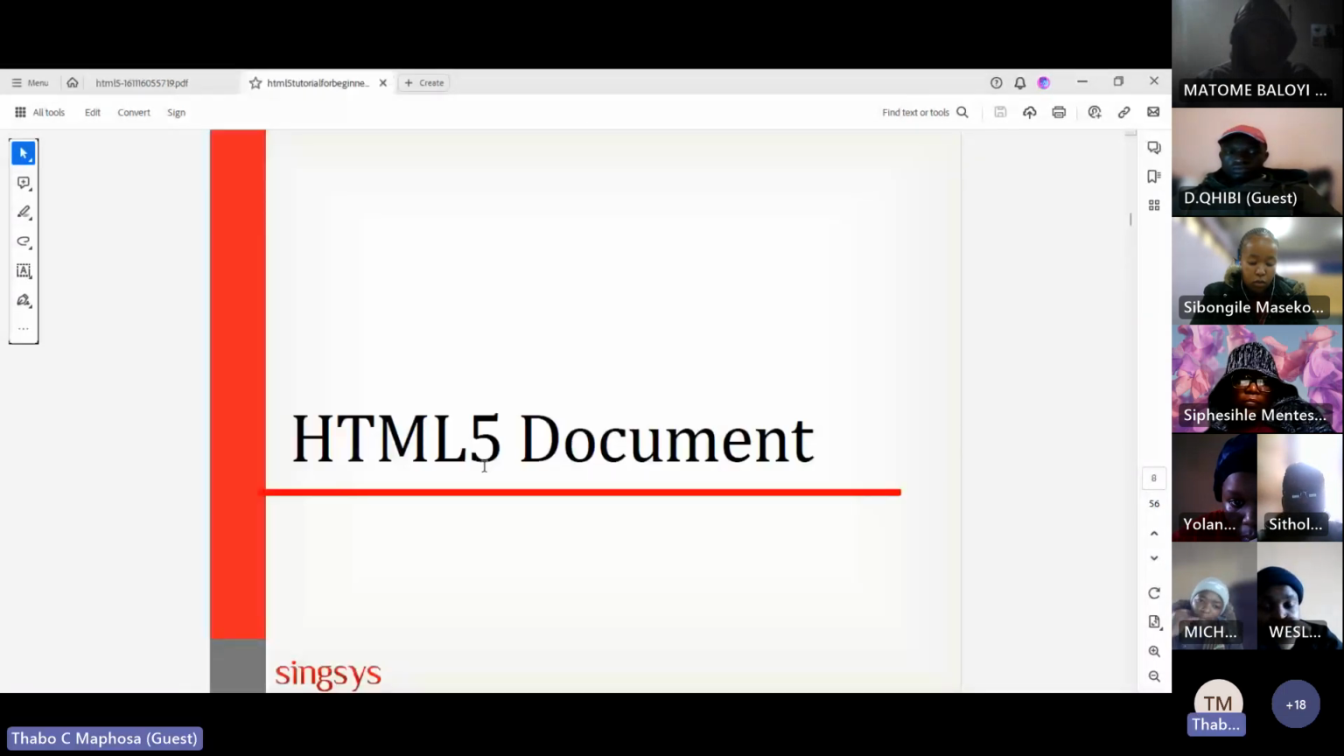So okay, I'm simply going to jump from here because it talks a lot of jargon. So, HTML5 documentation. This is where I will come in. Can you guys see this part? This is the HTML5 documentation.